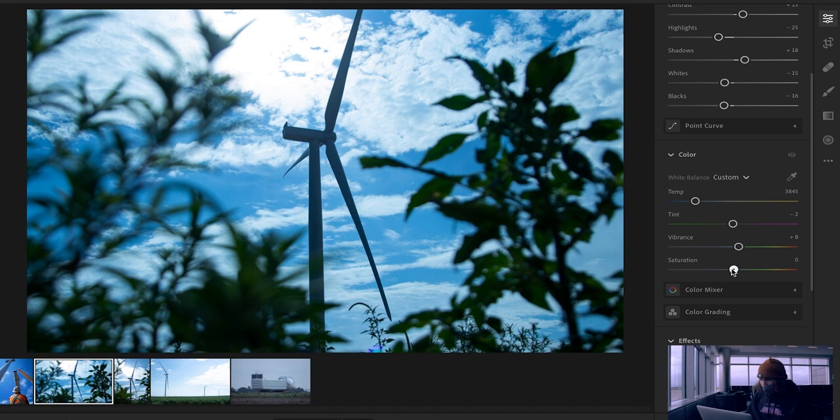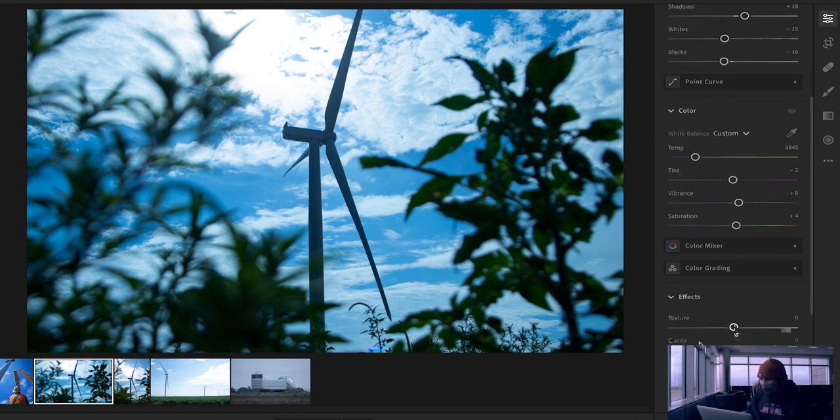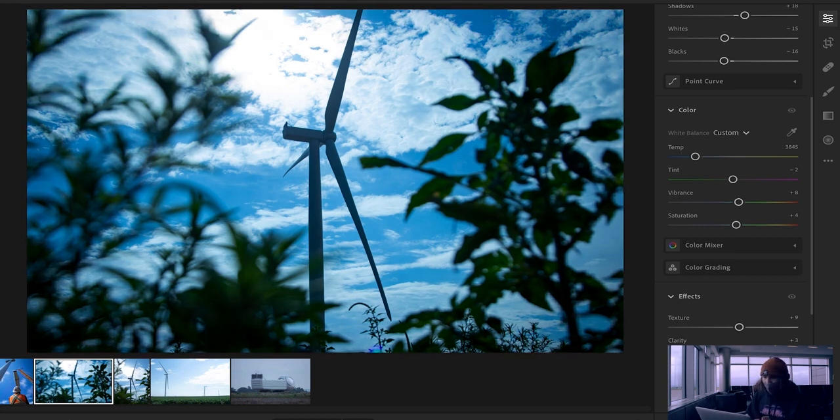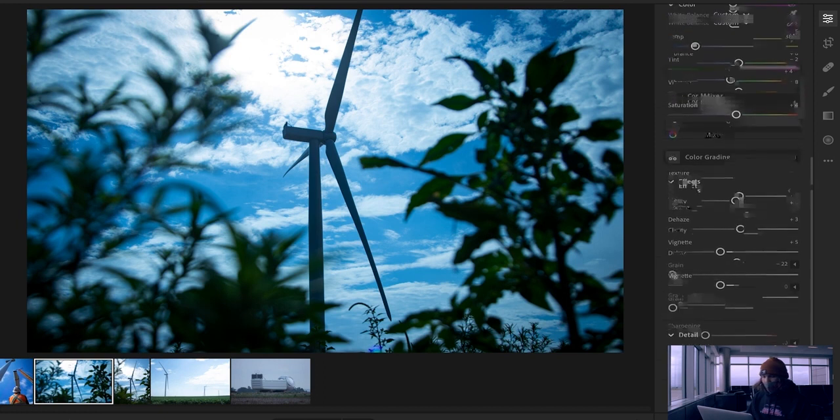And then the saturation as well, I'm going to bring that up to about 4. And yeah, that's looking good. Now I'm going to jump down here and I'm going to bump the texture up to make everything stick out a little more, as well as the clarity and the dehaze to get that fog out of the way. And then I'm going to bring my vignette down to bring the attention on the center of that photo. And yeah, that looks good.